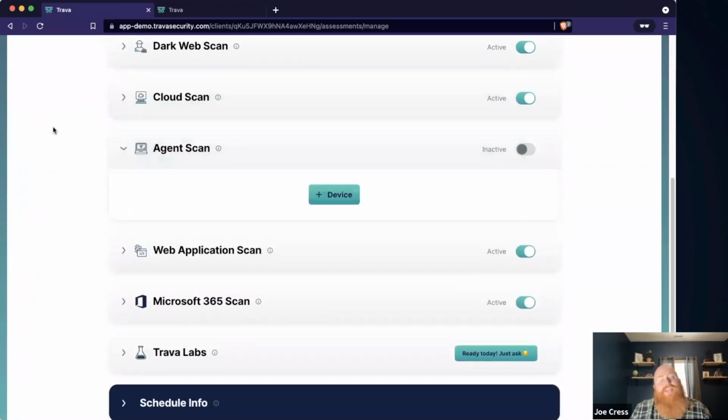Moving down, we also have an agent scan. So what this is, it is an agent installed on, for example, your employees' machines. So if you have a bring your own device program, or you issue machines to your employees, we can install this software, rather you can install this software. And what it's going to do is it's going to scan software packages, make sure there's no vulnerable software installed, basic information like that. There's not going to be any personal information scanned, so we're not seeing their browser history, passwords, or anything like that. It's simply checking software packages and checking for vulnerabilities on that machine.